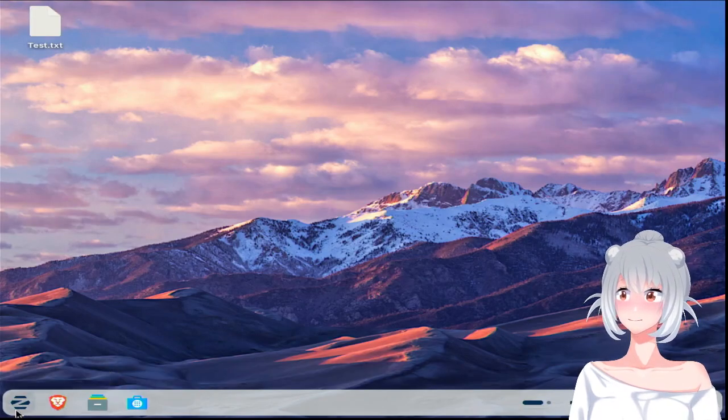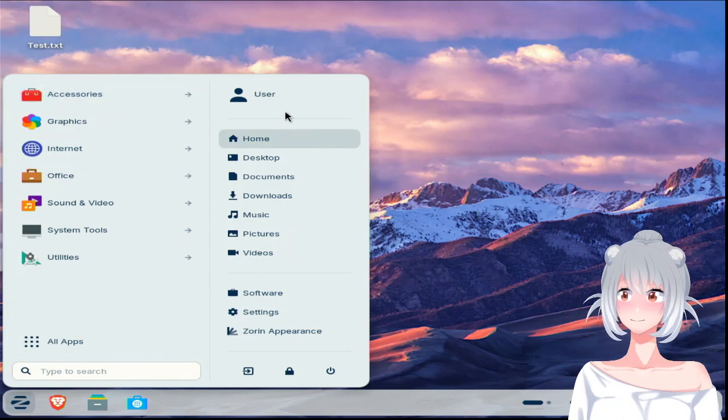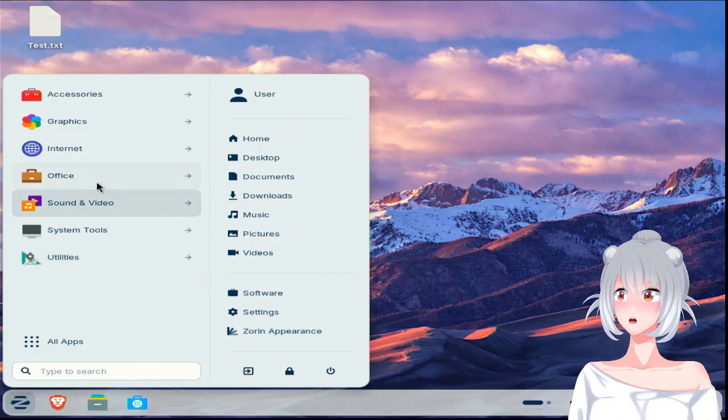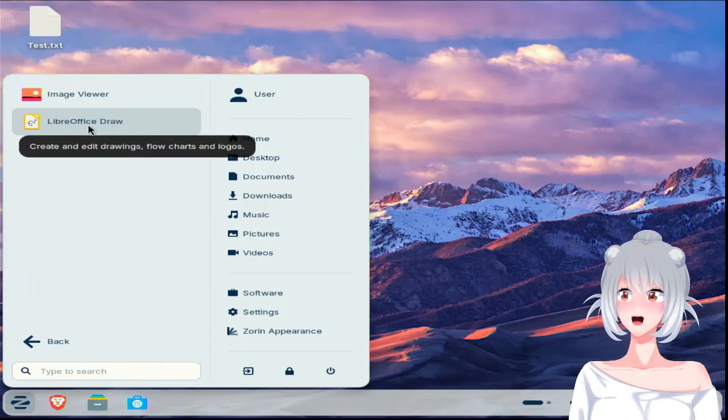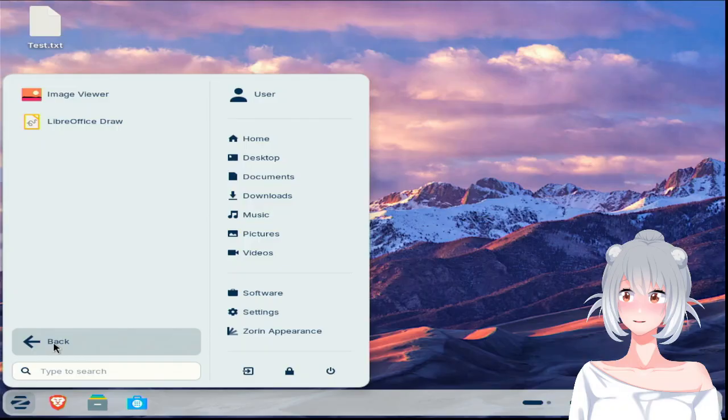Got the Brave web browser. Well, overall, taking a look at what is graphics. Create and edit drawings, flowcharts, and logos. I guess this is just kind of like Paint.